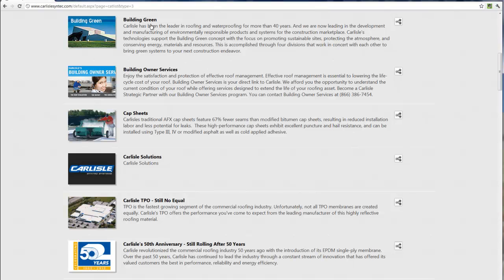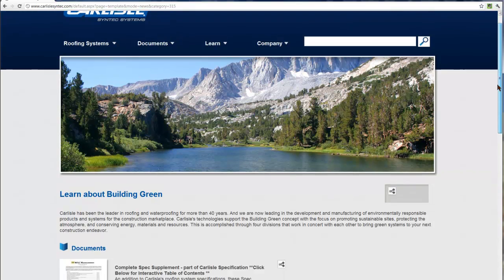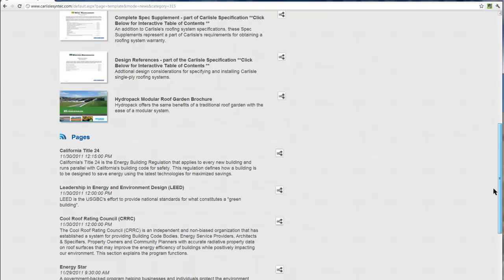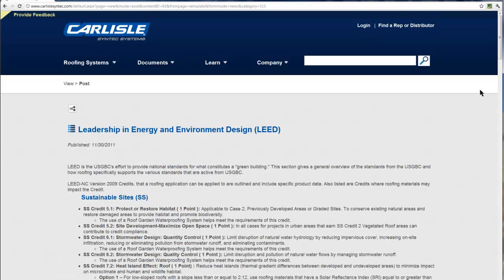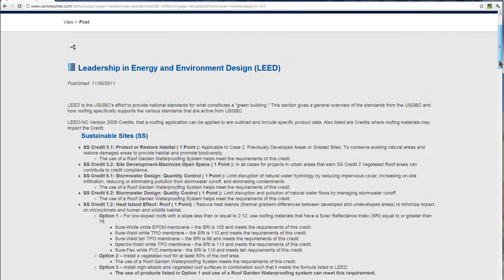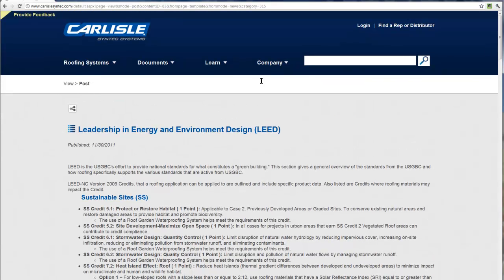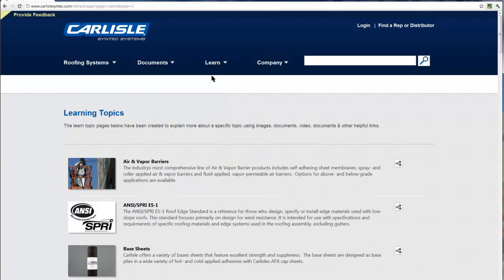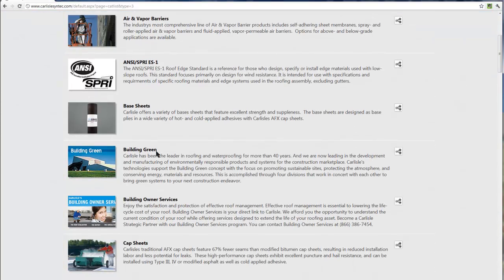For example, our Building Green page. This is where you will find information on California's Title 24, Cool Roof Rating Council, and LEED information. The LEED page is obviously important because this is a listing of what LEED credits you can obtain using Carlisle's products. So to recap, to get LEED information, you want to go to Learn, Topics, and Building Green.